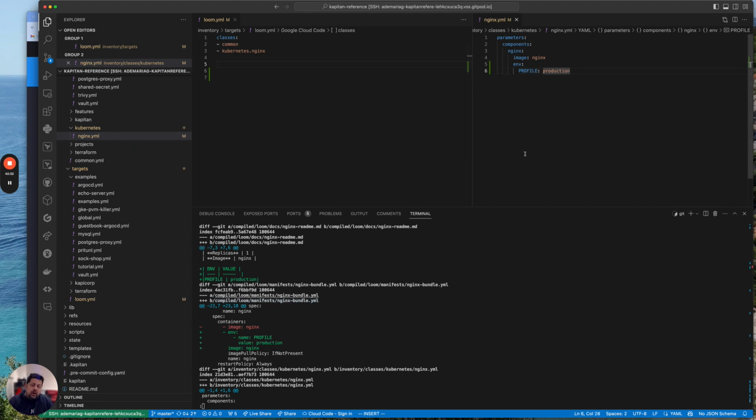So what if we want to be able to set specific variables when this component is being run in production mode, and when this component is being run, for instance, in development mode?